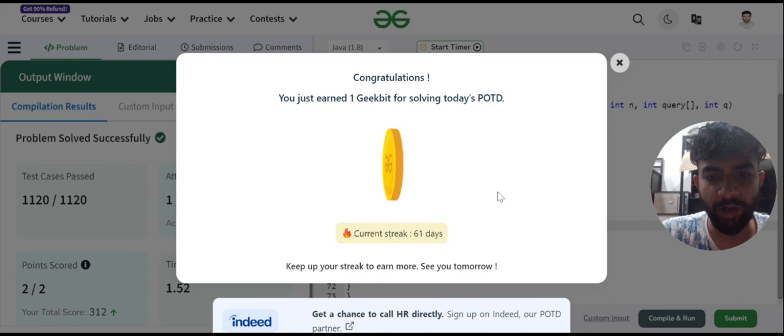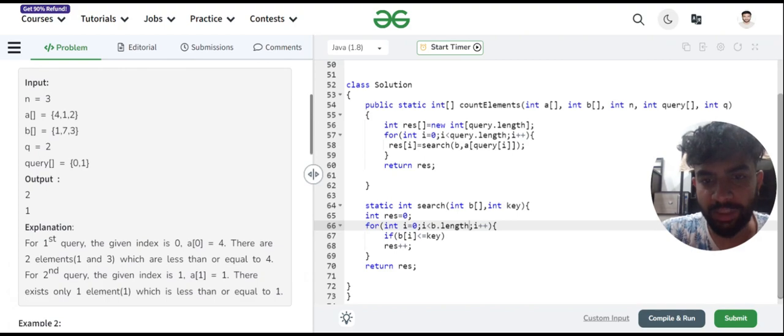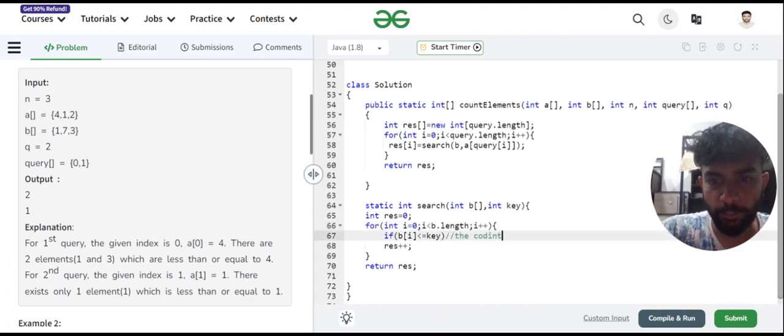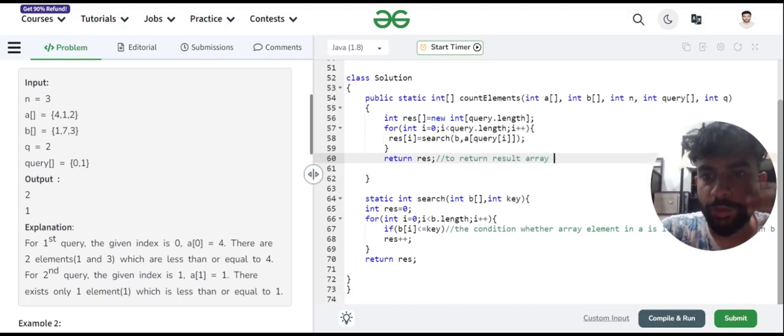So yeah, we have completed 61 days of GFG and 25 days of uploading here on our channel. In the search, we are checking the condition whether the element in A is lesser than or equal to the element in B. And what else we have done is return the result array. So that was it.